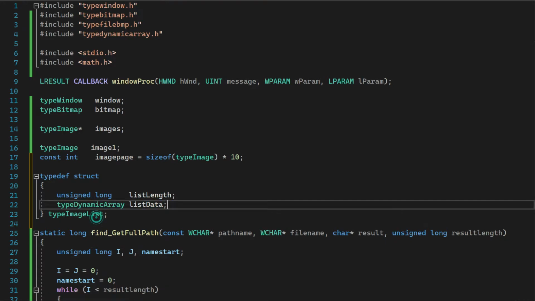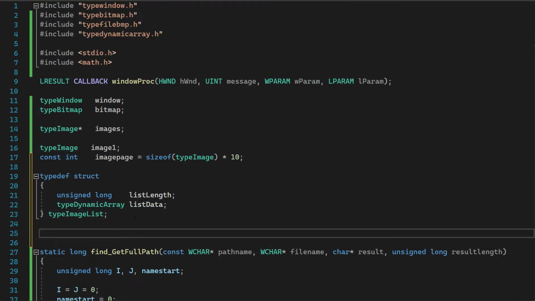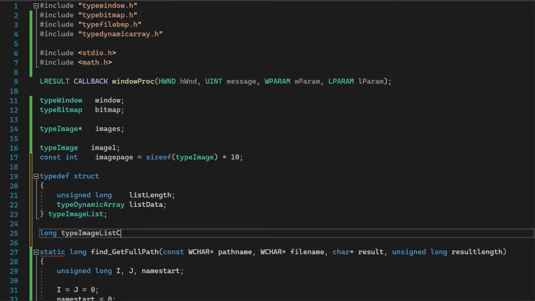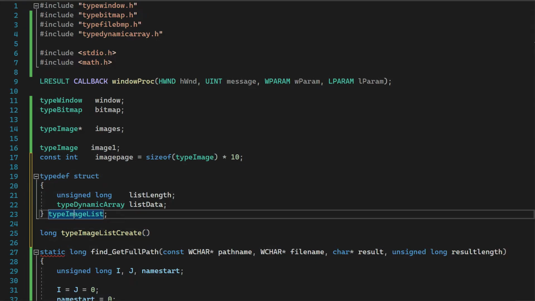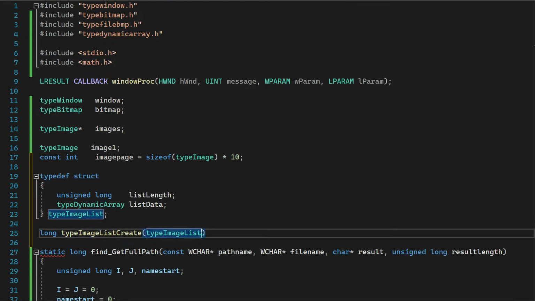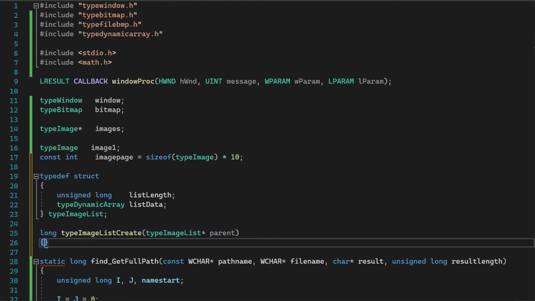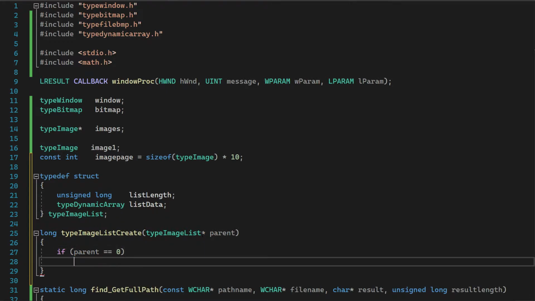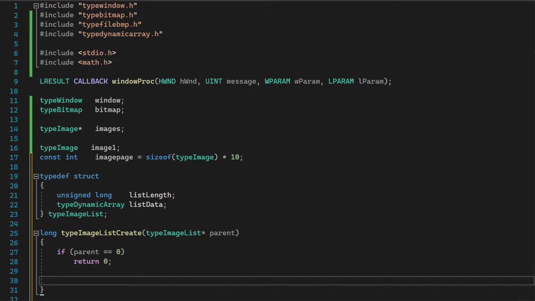Okay, to create the image list, long type image list create. Do we create an empty list, or do we create a list with a thing inside? Okay, we're going to create an empty list. Okay, type image list parent. Okay, if parent equals 0, return 0. Okay, what else?